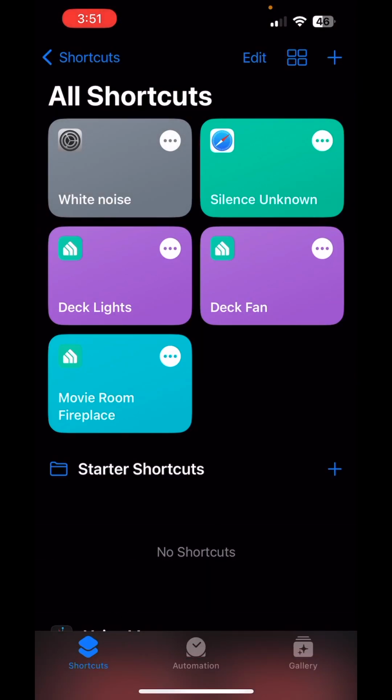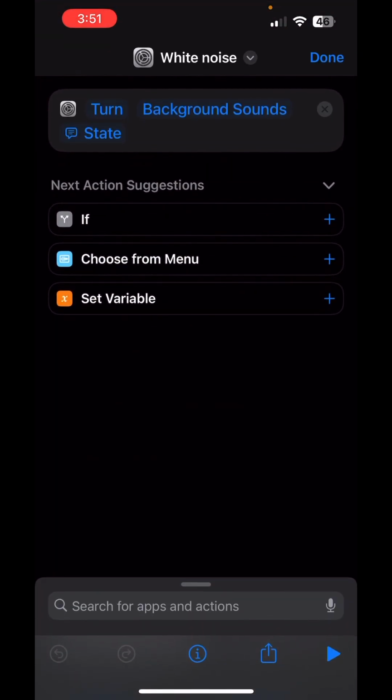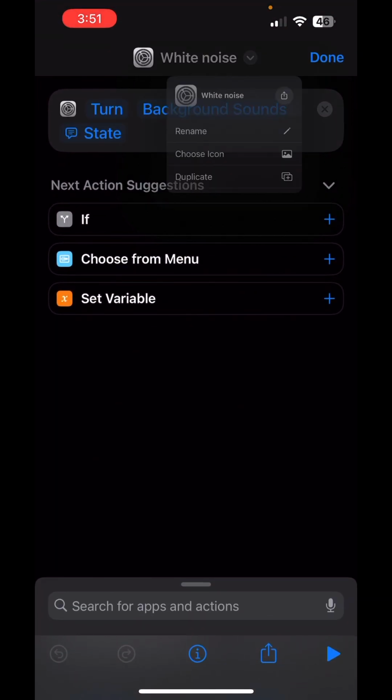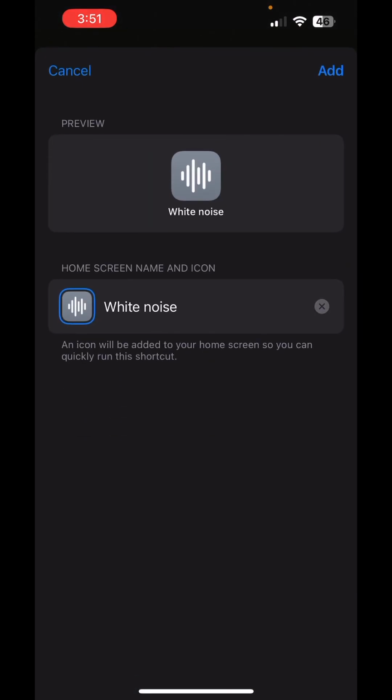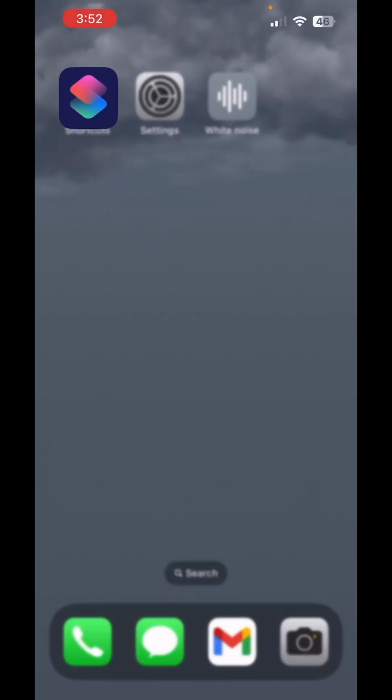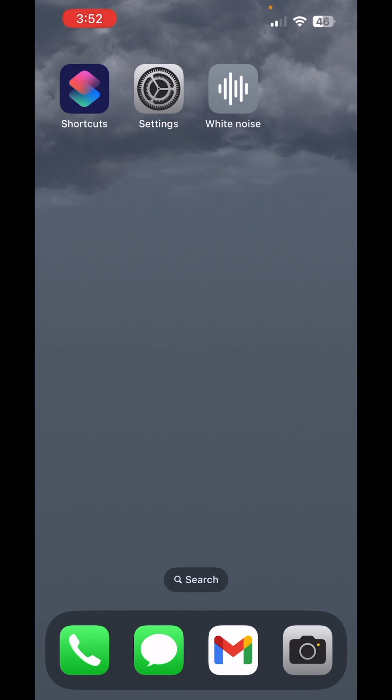Now it's not going to show that icon on this screen, because what we need to do from this point is actually go back in, click on the three dots, click the down arrow, and then click Add to Home Screen. And this is the icon that's going to show up on the home screen. And we can select Add. Now as you can see, there's a new icon on our home screen.